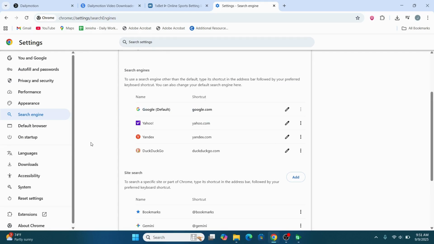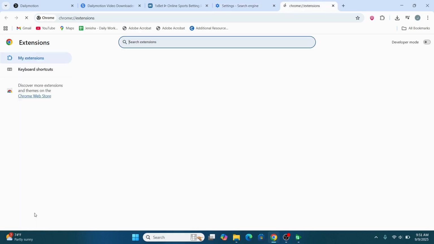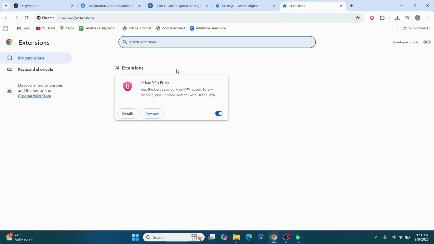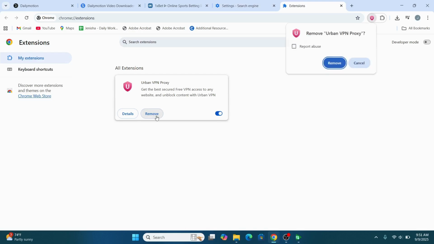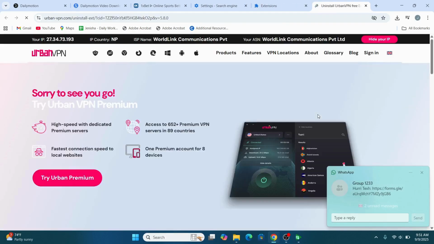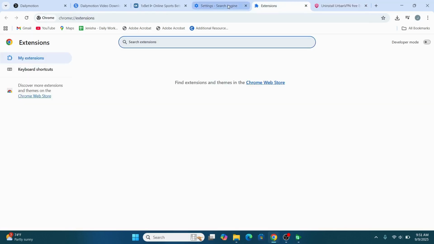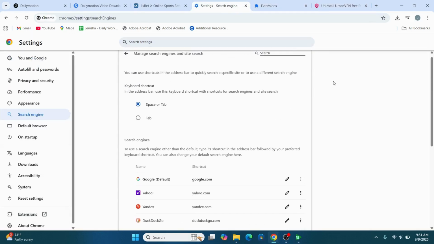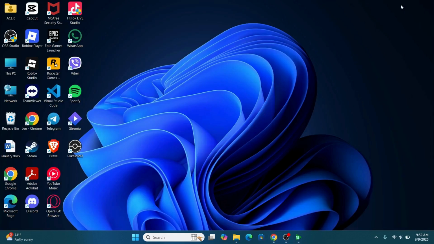Once you do so, you can go to the extensions tab and open it up. If there are any unnecessary extensions available, you can click on the remove option and confirm that you would like to remove them. That is also one of the possible ways to set Google as your only default search engine. Once you do so, you can close this up.